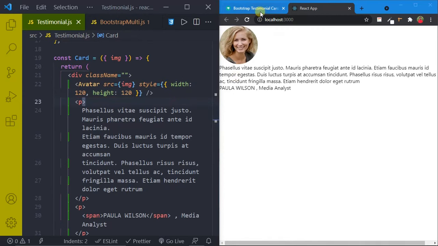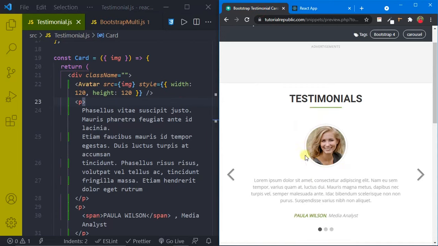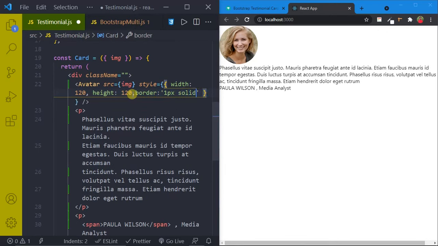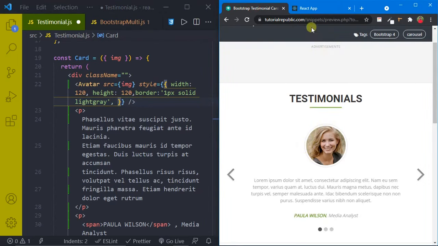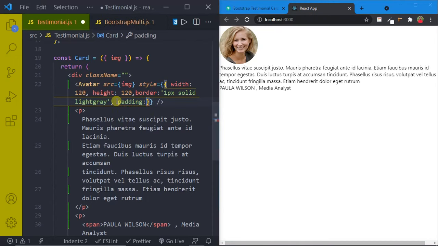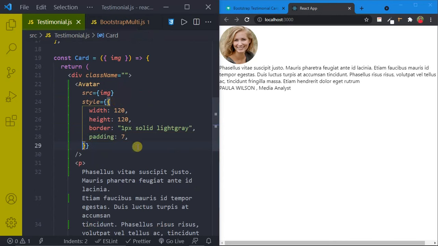But if you observe over here, we have a border also, right? So come over here and say border of 1 pixel solid light gray. And see that the image should be somewhat inside of the border, so let us give some padding. Padding of, let's say, 7 pixel. Now press Ctrl S, save.